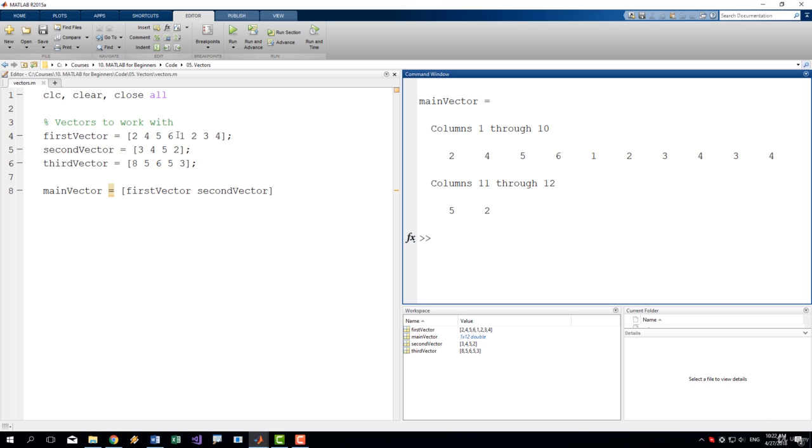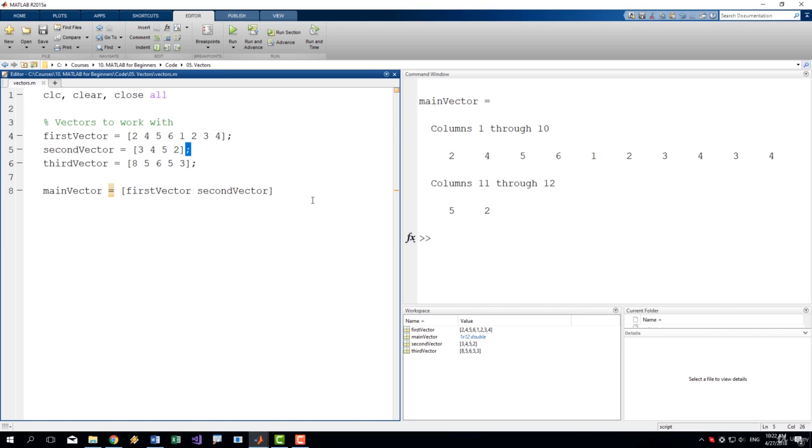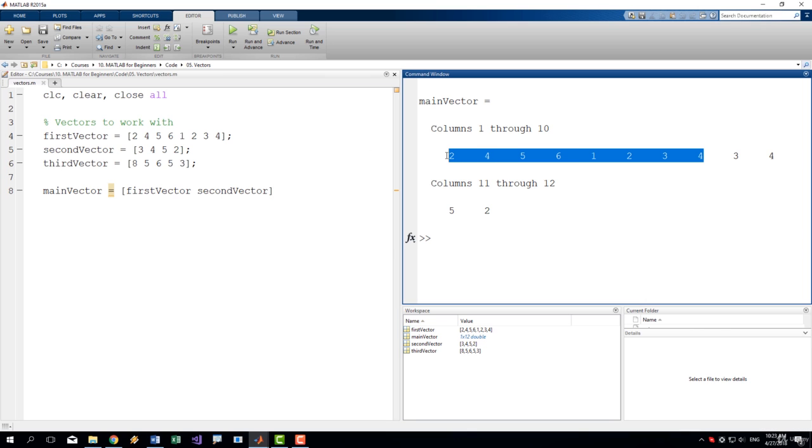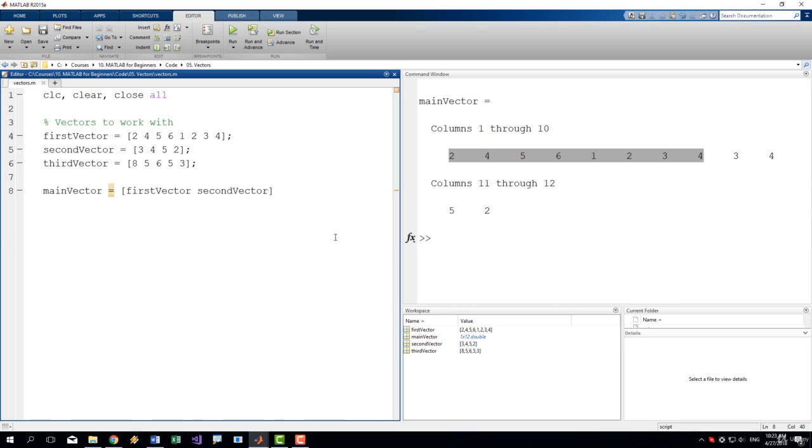Our first vector has 8 elements, our second vector has 4 elements, 12 elements. We have all of the elements ordered. So we get 1, 2, 3, 4. Here ends our first vector, and 3, 4, 5, 2 is our second vector.